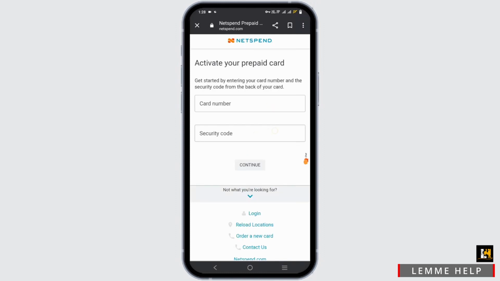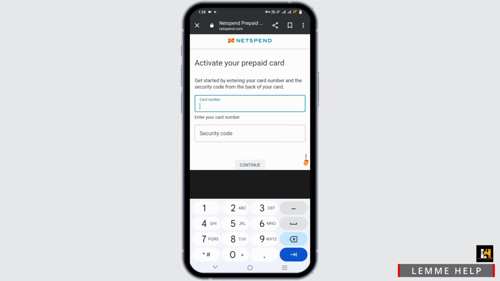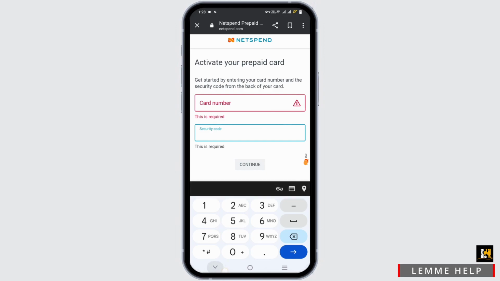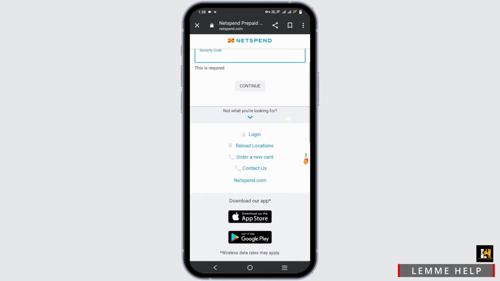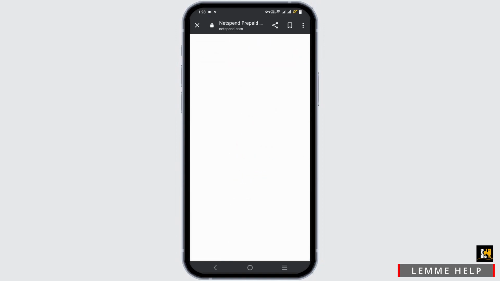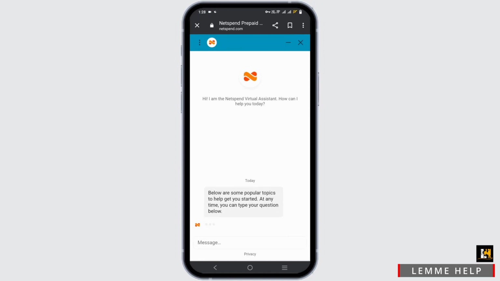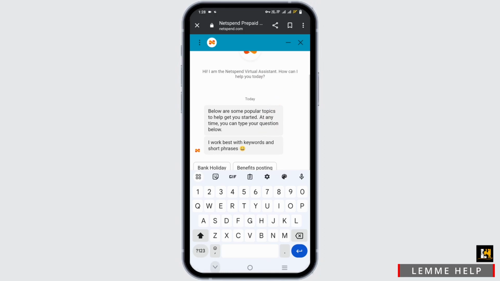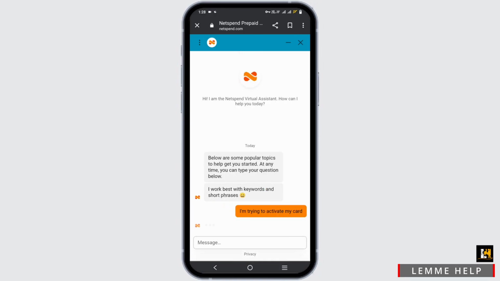In here, go ahead and add the 16-digit number, that is a card number, and a 3-digit security code. Your security code will be behind your card, so go ahead and enter it. If you face any difficulty, go ahead and tap on Contact Us or tap on the chat bubble at the side of your screen. In here, you'll be able to chat with an agent or a bot and share your problem. Right here, there are some pre-prompt bubbles that you can select.